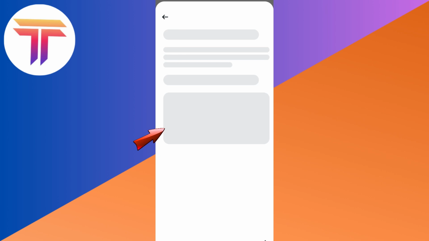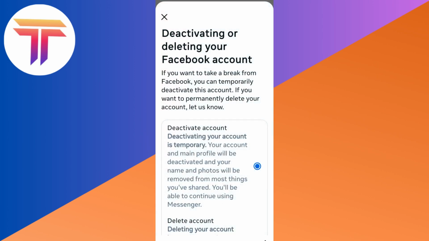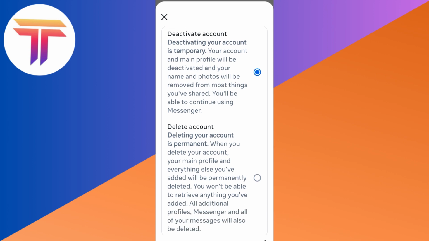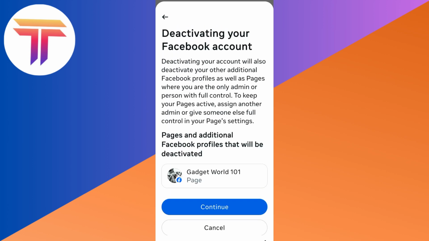Now here on delete or deactivate, you have to verify your Facebook account. And then you have two options here, which is deactivate and delete. So you have to click the first one, which is delete your account. Now what you're going to do next is tap on continue.